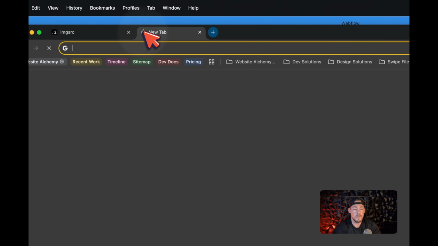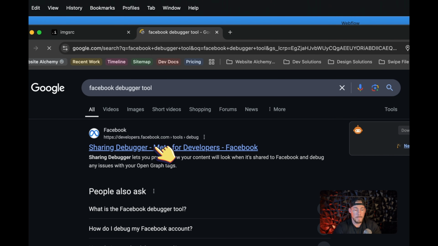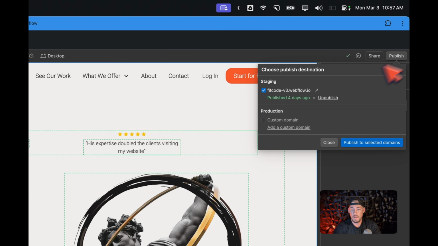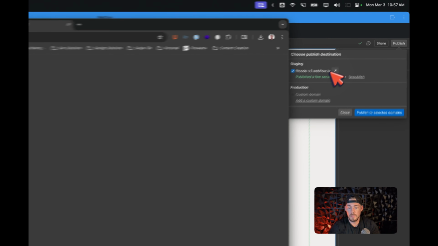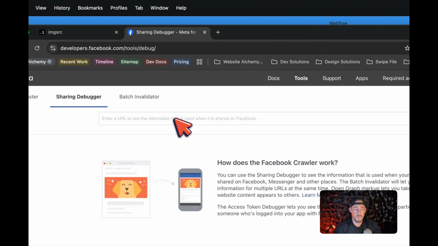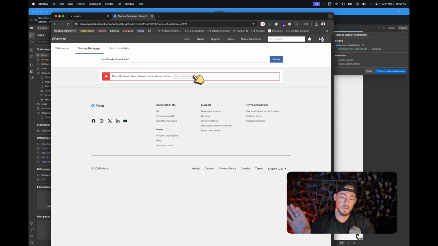Now, if you've already shared it and you need it to change, you're going to unfortunately have to take an extra step, which is to go to the Facebook debugger tool. And then you're going to paste the URL of the page you just updated. Let me just go ahead and do this so you can see it. All right, this might not work because it's a staging URL with .webflow.io, but let's see. Okay, so you're going to hit fetch new information. It's going to crawl the site again, and then it should find that image we just assigned to the page.